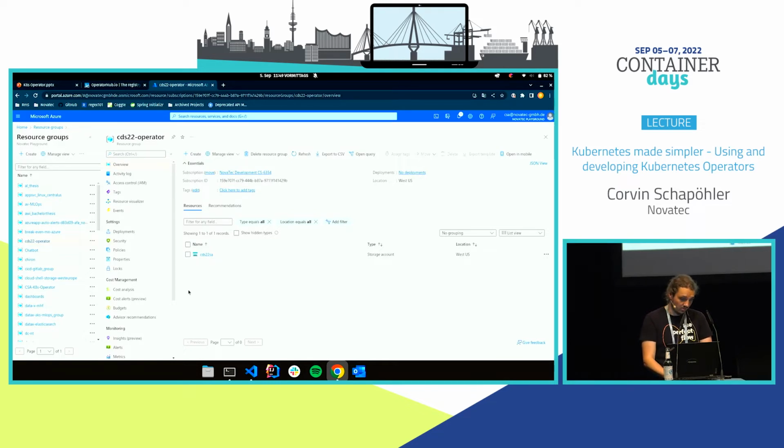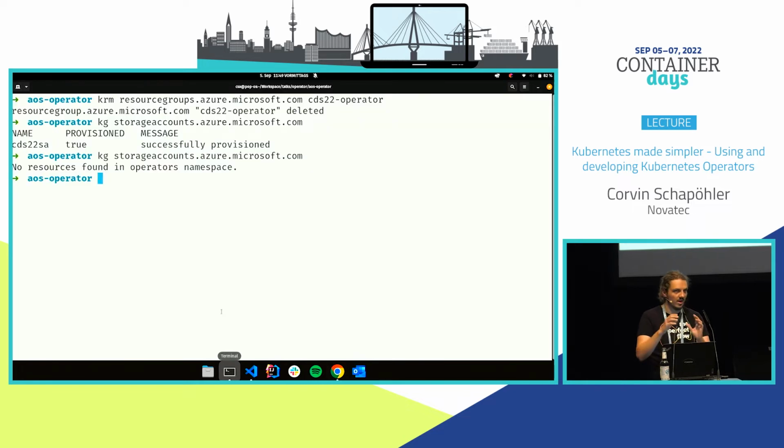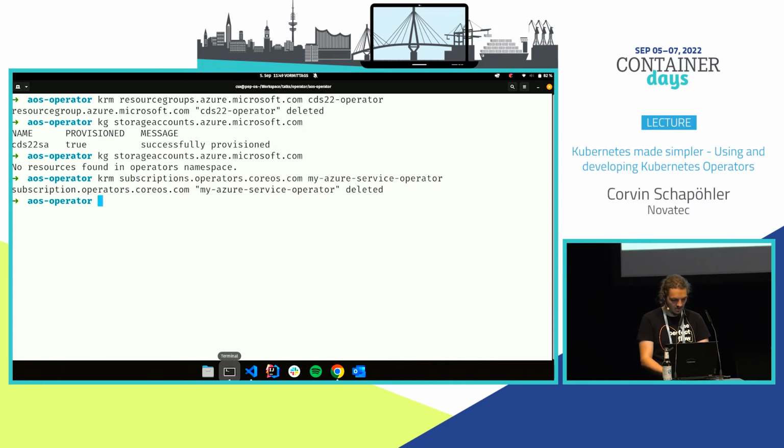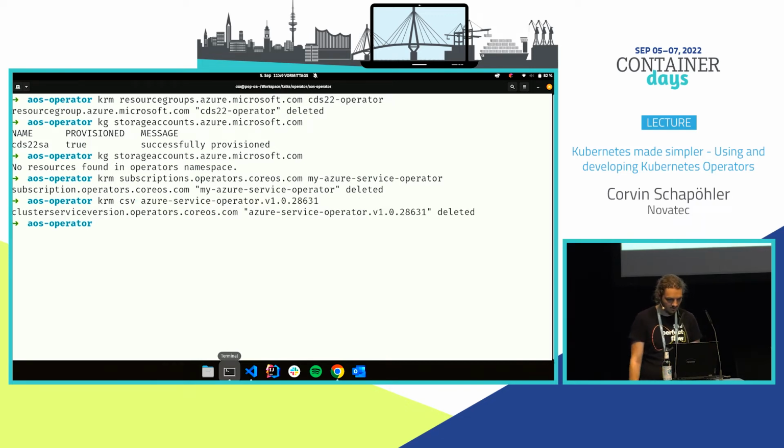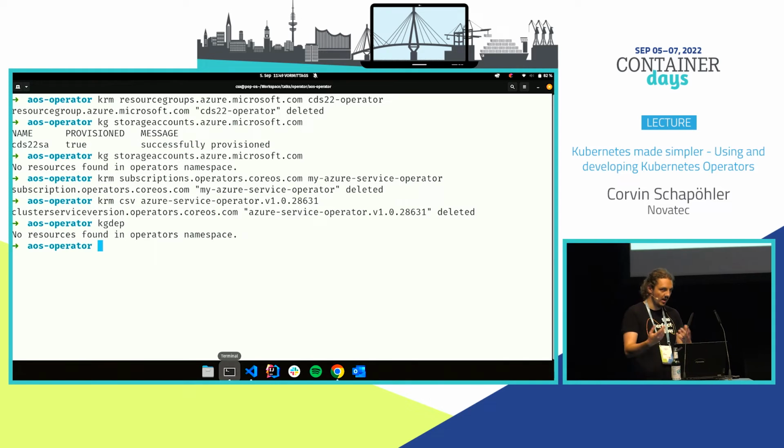And also, if you want to really make sure, okay, I tried out the Azure Service Operator, I can remove the subscription. I can remove the CSV. And then I can check, and the operator is gone. I have to clean up manually all the custom resource definitions and all the custom resources it creates. That's manual effort. Just check once, delete them. Done. Then it's really, really gone.